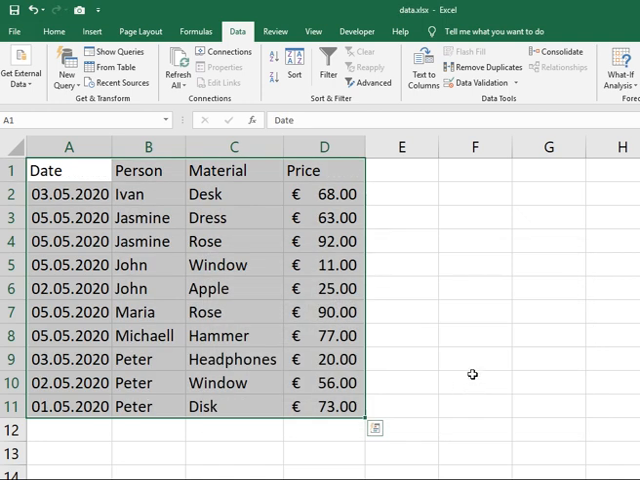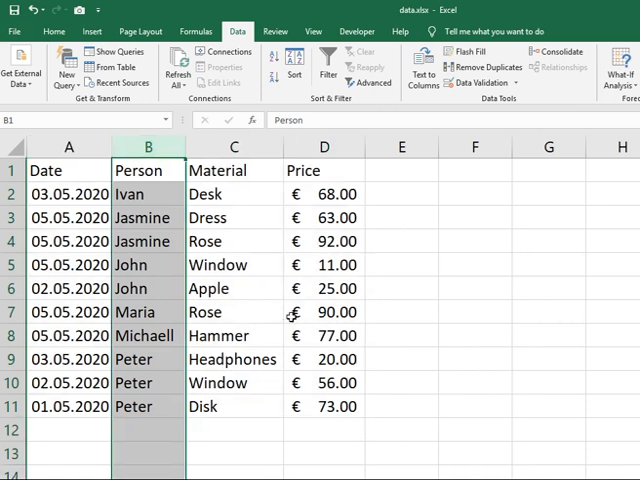We can see that persons are sorted correctly. And for each person, we can see that sorting by price is also applied.